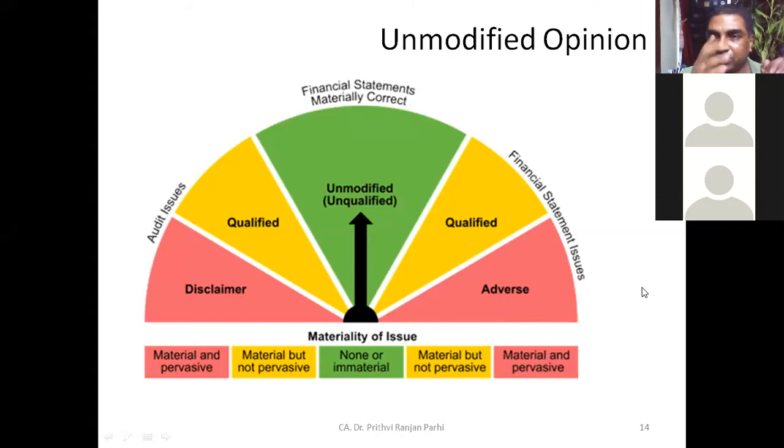Okay, the auditor will find some audit issues or collect some evidence. If that audit issue is not material, then he will issue a clean report. But if he got a material issue, but not pervasive, meaning it is not affecting the entire financial statement, then it is a qualified report. Some issues are there. But if material and pervasive, then either disclaimer or adverse. Adverse means it does not show a true and fair view. Disclaimer means he is unable to draw a conclusion.